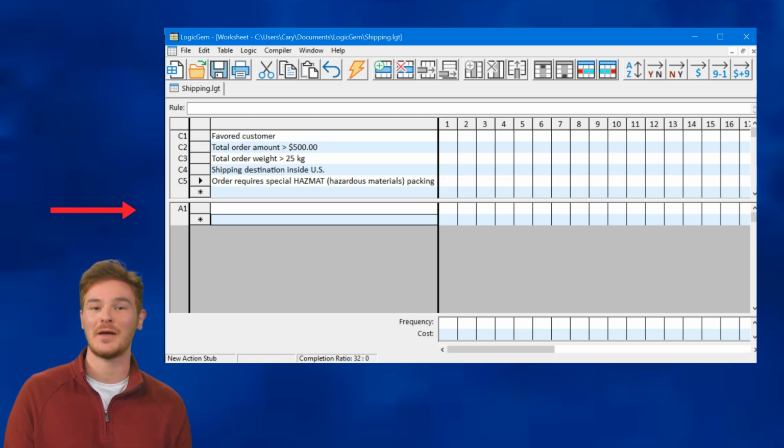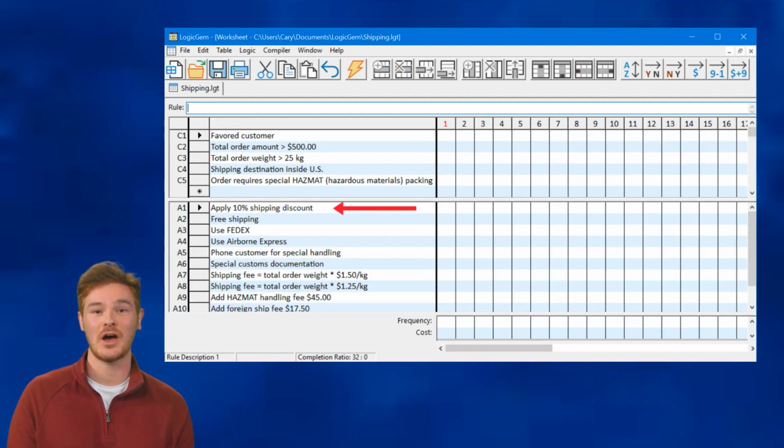In the action stub area, we will now enter all the possible actions we could take. Action 1, apply 10% shipping discount. Action 2, free shipping. Action 3, use FedEx. Action 4, use Airborne Express. Action 5, phone customer for special handling. Action 6, special customs documentation.